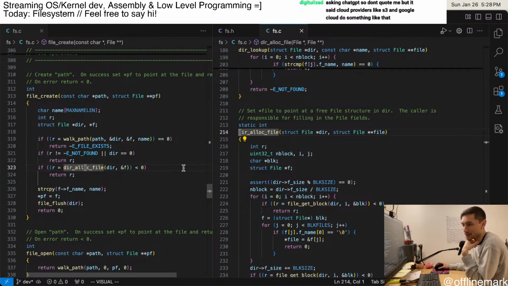Asking ChatGPT, so don't quote me, but it said cloud providers like S3 and Google Cloud do something like that. Oh, neat. Did not know that.